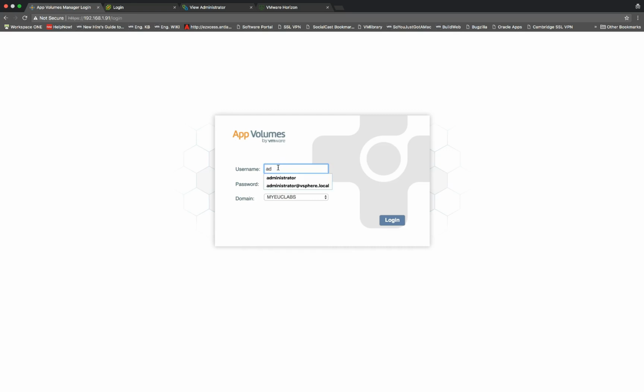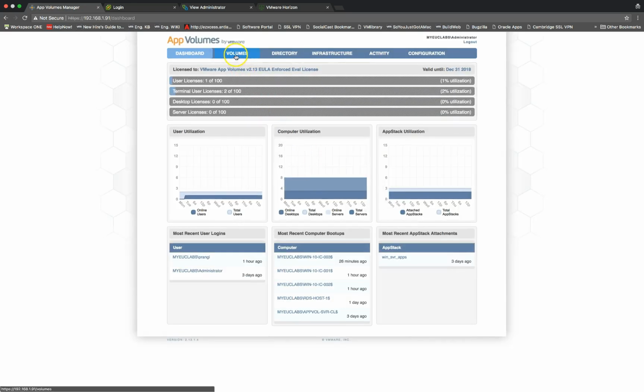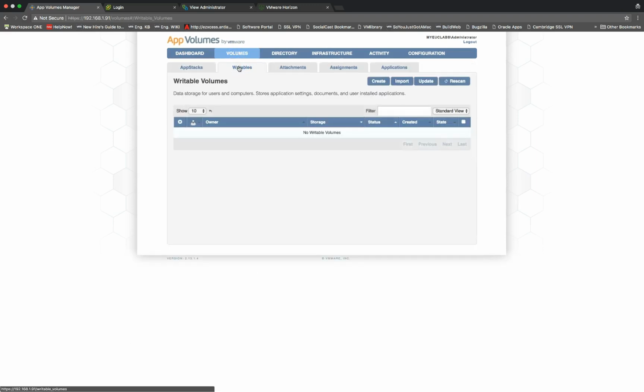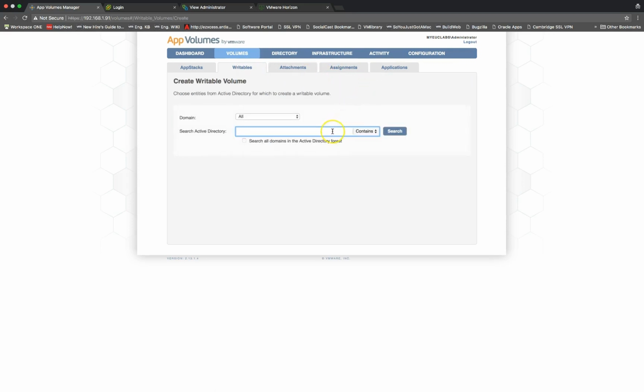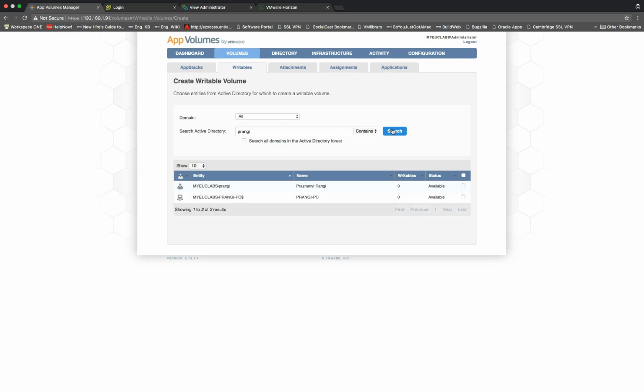Log into the VMware App Volumes Admin Console. Click on Volumes. Click on Writable Volumes. Click on Create. Search for the user for which you want to assign a Writable Volume. Select the user.